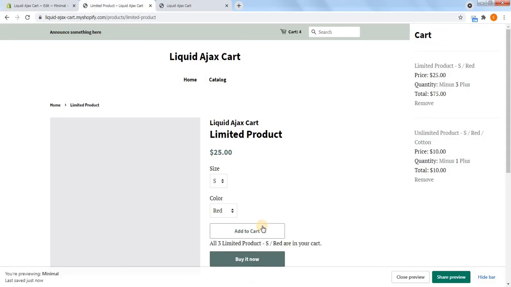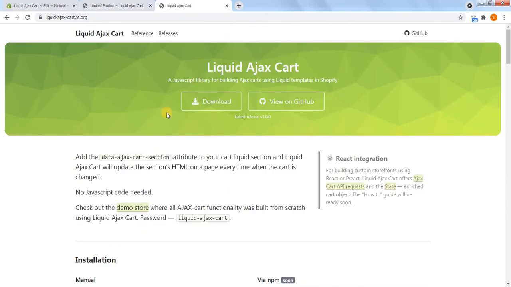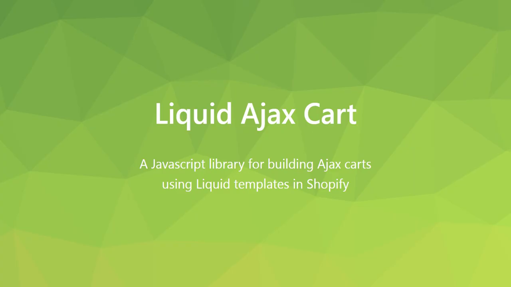Okay, good. Within these 10 minutes, we have created the standard Ajax-cart functionality without writing any JavaScript code. Liquid Ajax-cart also provides JavaScript functions to work with the cart state and make calls to the Shopify Cart Ajax API. Please check out all the other features on the documentation website. That's all. Thanks for watching.